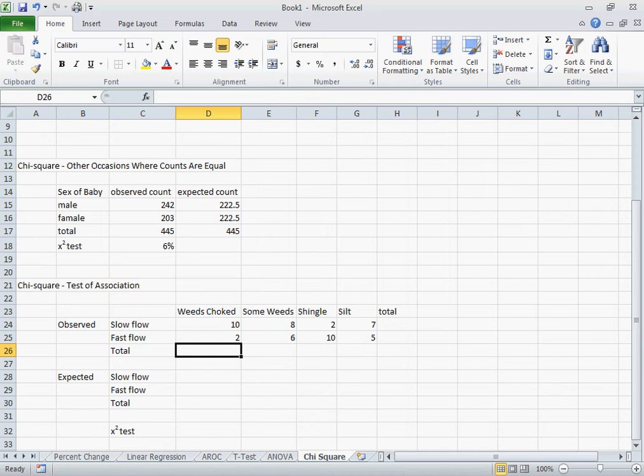Alright, the final type of chi-square is if you wanted to compare two data sets that are not counting from a theory and that are also not counts that are equal. So in this example, we wanted to compare a slow flow river with a fast flow river, and we went out and we actually counted weeds to find out if there is a difference. So what we need to do first is calculate the totals.